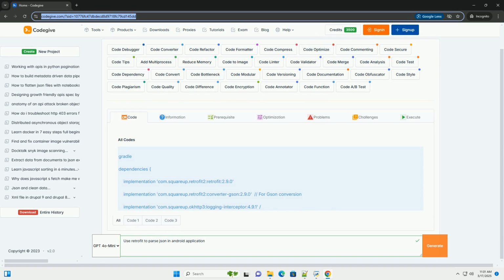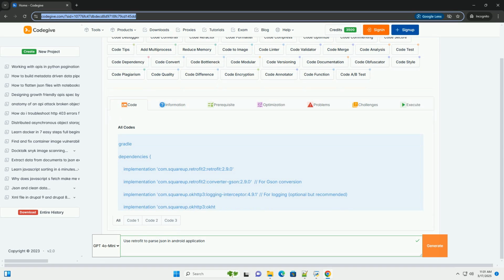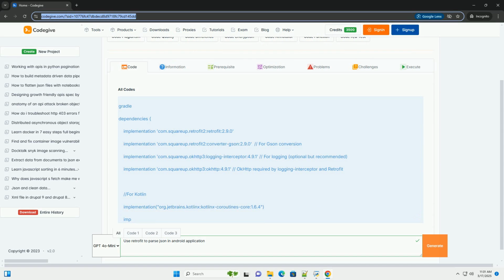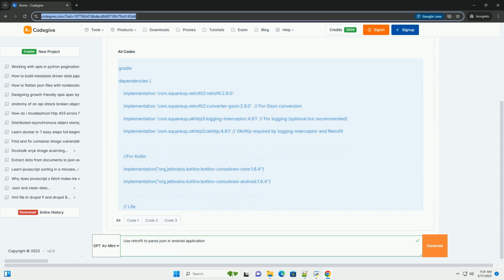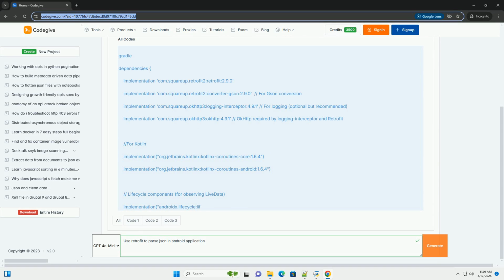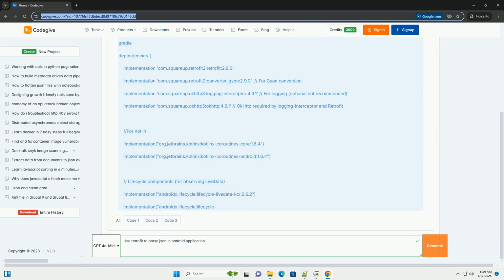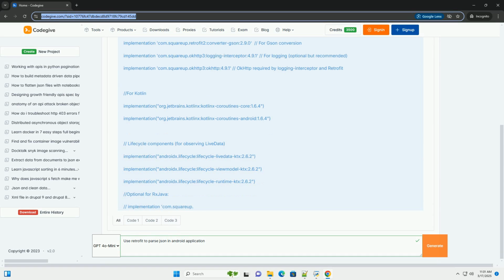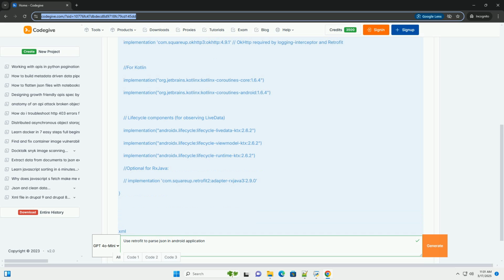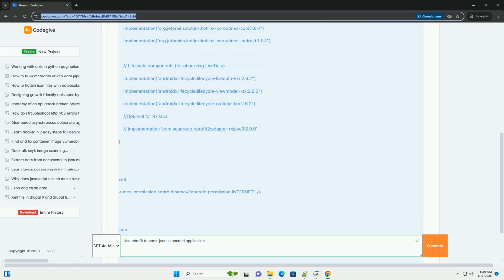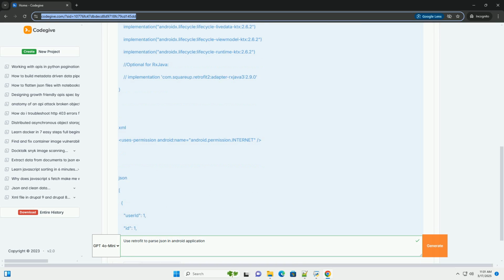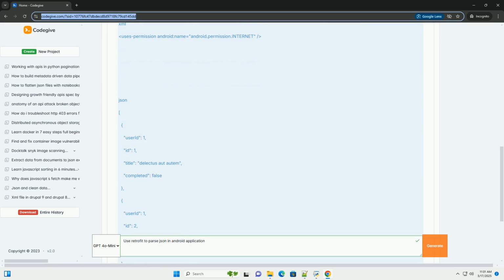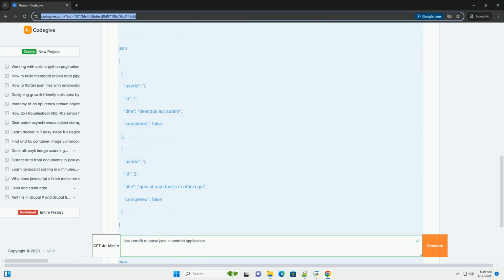Comprehensive tutorial: Parsing JSON in Android with Retrofit. This tutorial provides a detailed guide on using Retrofit, a powerful type-safe HTTP client for Android and Java, to parse JSON data from a web API. We will cover setting up Retrofit, defining API interfaces, making network requests, handling responses, and dealing with potential errors.